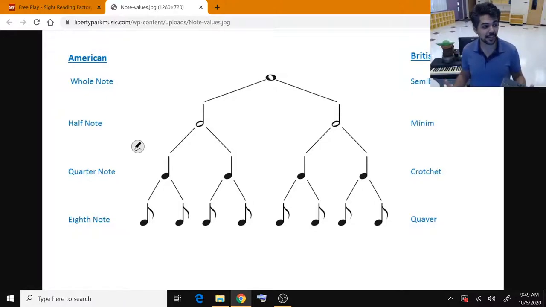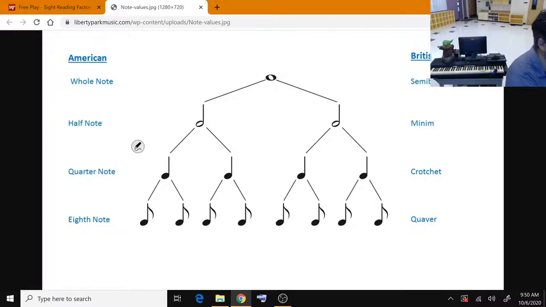What I hope to create is a sequential step-by-step video series that will teach you how to master reading rhythms. And in combination with reading notes, you're going to be on your way to being a better musician. So let's get started. I'm going to start with three note values today. The first we're going to talk about is going to be the quarter note.